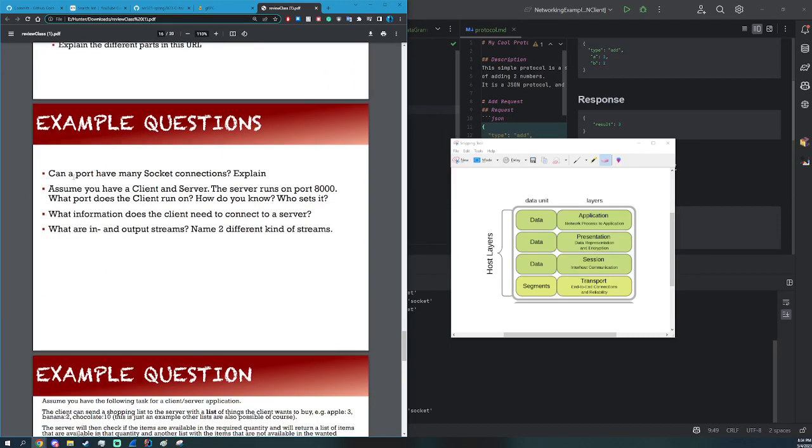Question, can a port have many socket connections? A server socket can have many socket connections on its server port. However, the client cannot connect to many. This is just yes, because a server can accept many sockets on its port. Yeah, thank you. My brain's starting to slow down.